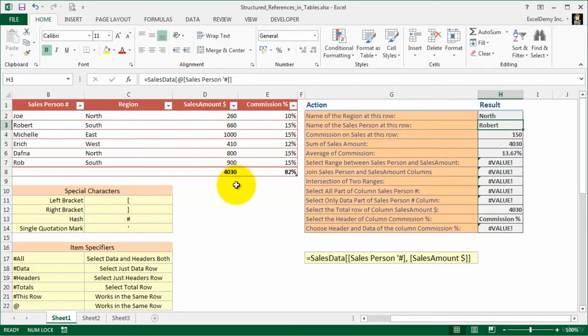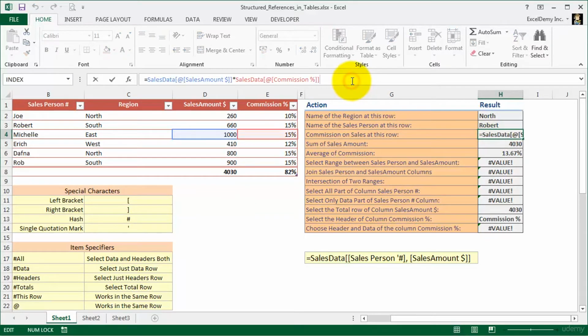In the next formula, we are going to find out the commission of this row. I select this cell, click on the formula bar. At first, I have selected this cell with this part of the formula. Then I have selected this cell with this part of the formula. Between these selections, I have used asterisk to multiply these 2 cells. So we get the commission as 150.